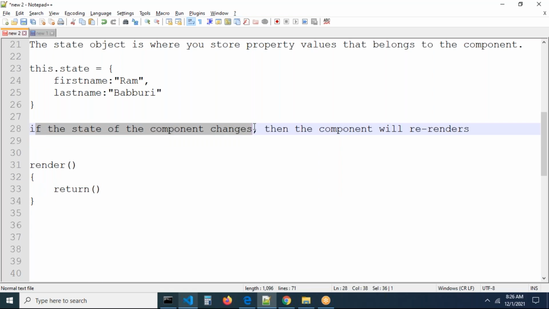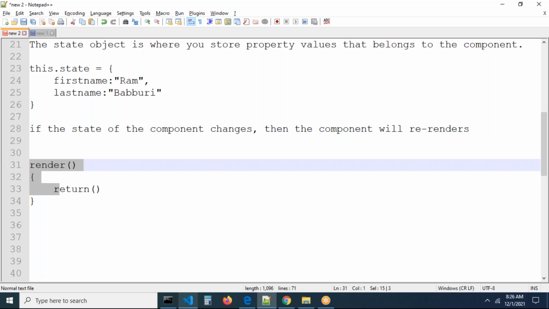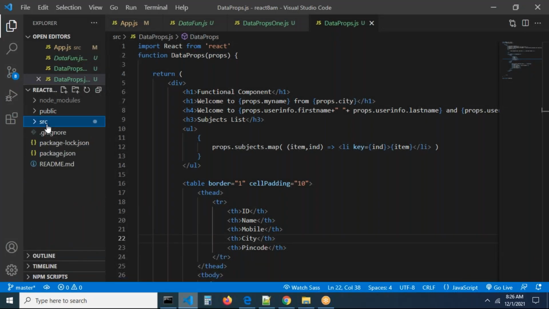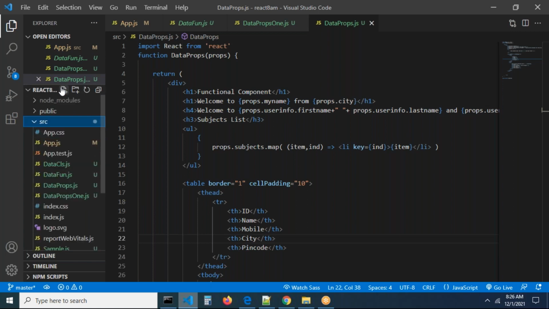If the state of the component changes, then the component will re-render. This method will be called again and again if it is changed, right? Let me show you a practical way so that we will get some clarity. Now I'm going to create one component with the name StateDemo.js. This is the file I'm going to create.